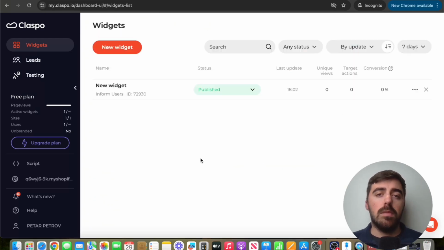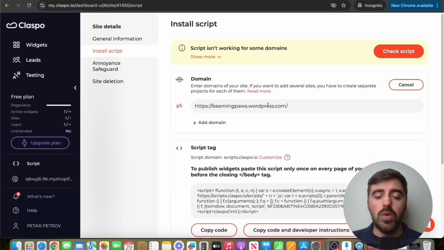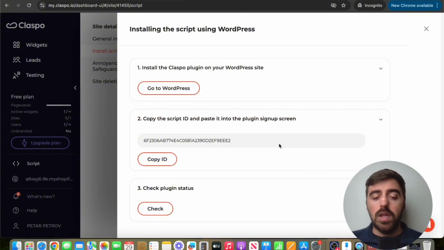Once the sales notification pop-up is published, we can start integrating it with your WordPress website. The first thing I want you to do is to click on script right here on the left hand side of the screen. And then from this page, the first thing I want you to do is to add your domain. So go ahead and click on manage and literally paste the URL of your website in here. And once you're ready, go to the bottom of the page and then click on install next to WordPress. And then this is going to open up this window. Go to step number 2, click on copy ID here. And let's head over to WordPress so we can start integrating it.